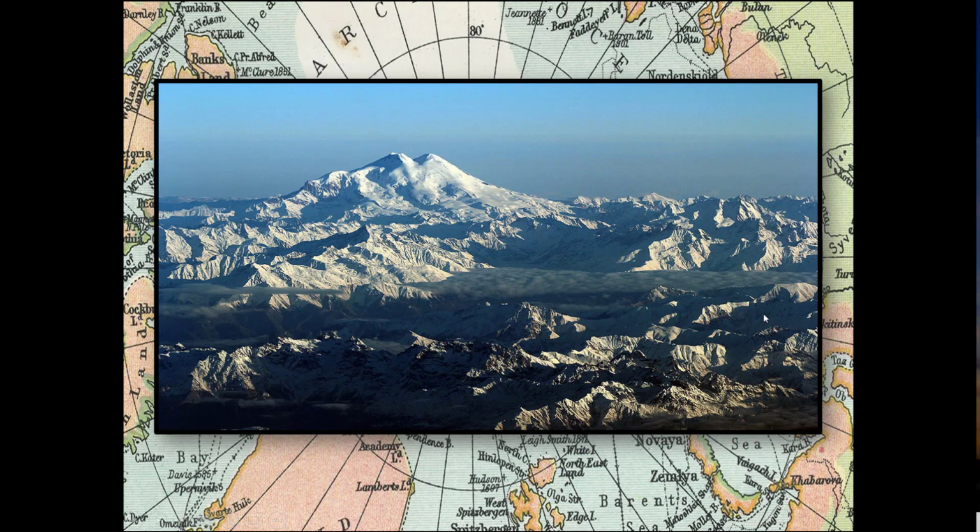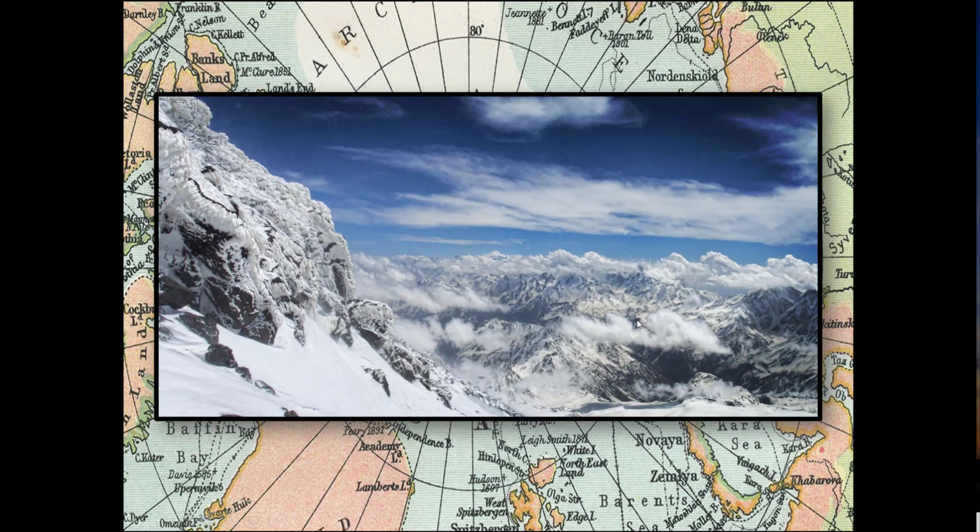The Ural Mountains are very old mountains. They are a very long mountain range. They also go up very high. You can see they're up in the clouds.